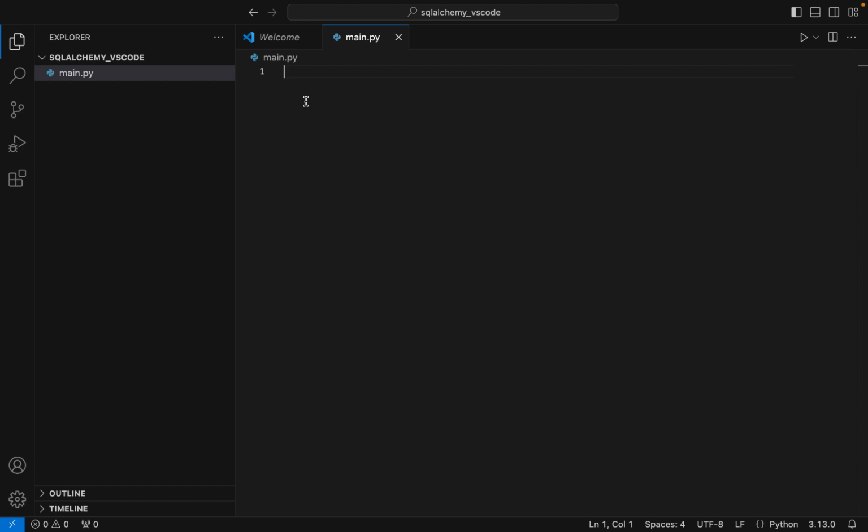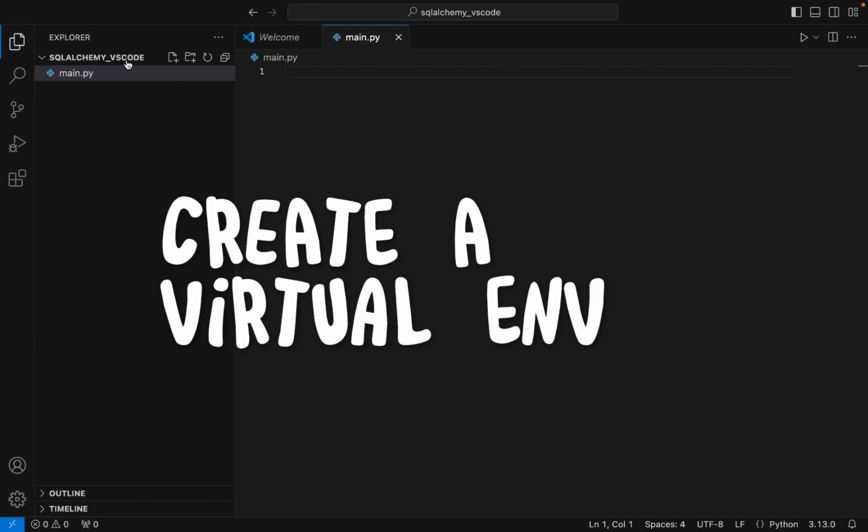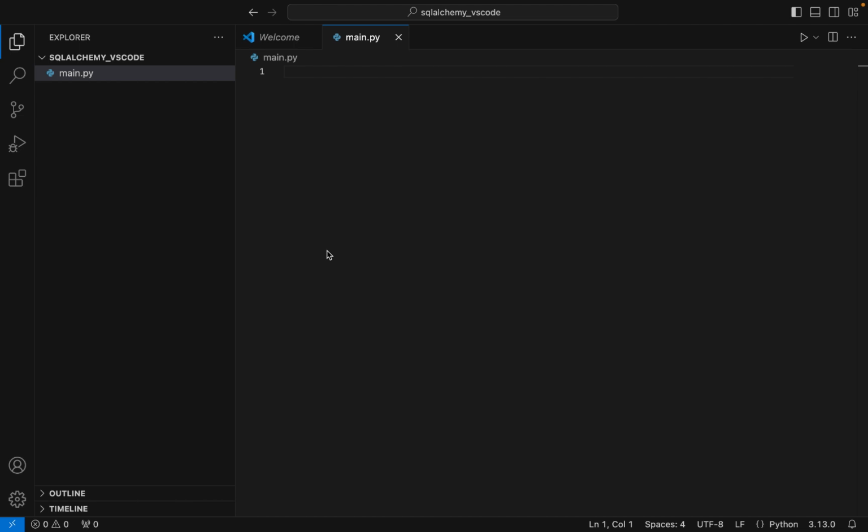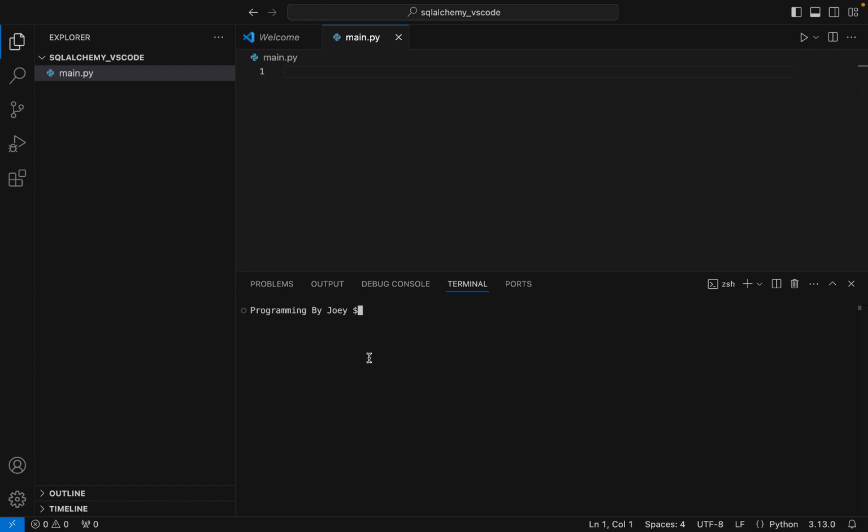Now we come to step number 2, which is to create a virtual environment within this folder. To do that, you are going to click on terminal and then click on new terminal. All right, you can see the terminal is open. Over here, you are going to type a command to create a virtual environment within this folder.